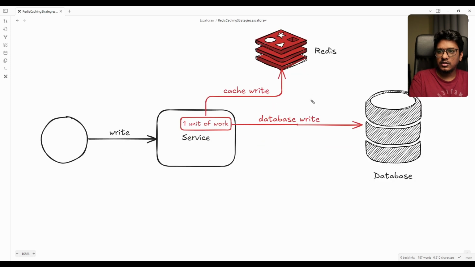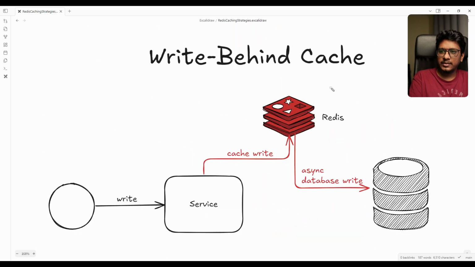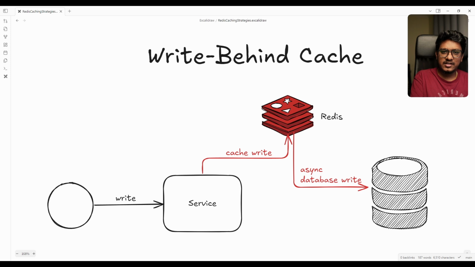I hope you understood. Moving on to the next one, that is write behind cache. Now this write behind cache strategy is a bold one. The reason: you write to Redis and Redis takes care of updating that to the database. I know it's scary to hear for the very first time, but this can also be used in one of the examples I'll share in a moment.